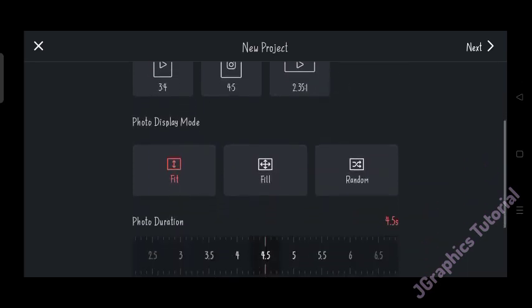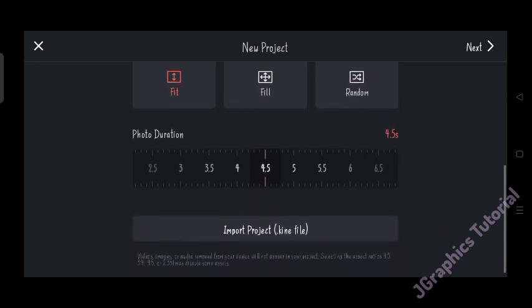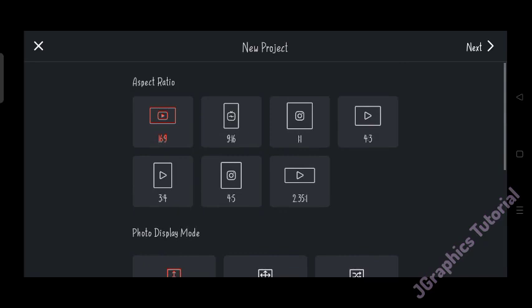And another one is photo display mode. We have the fit, we have the fill, we have the random. So I just love putting my own settings like this. The meaning of this photo duration is, if you import a picture, what will be the duration for it? Is it 4.5 seconds or 5 seconds?